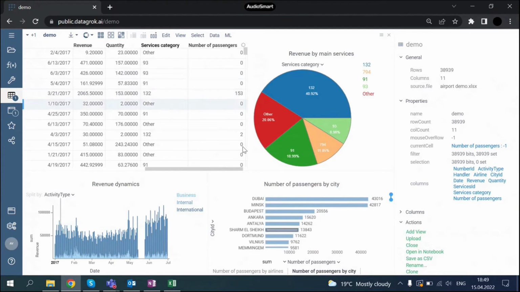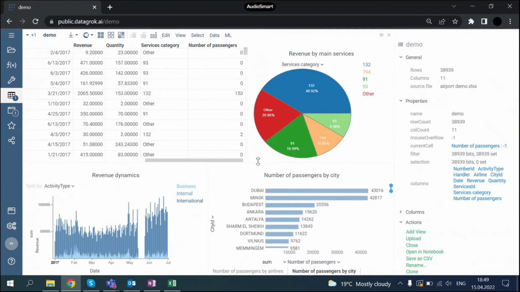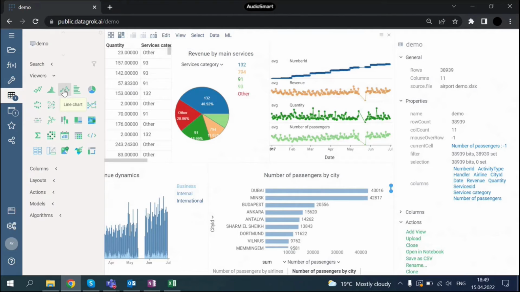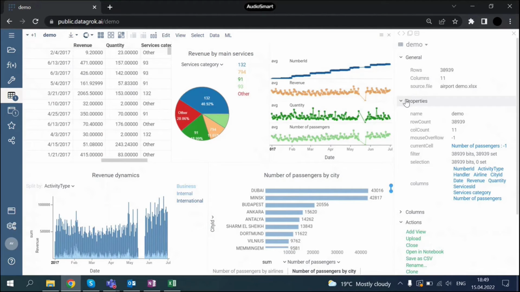We still have some space on the dashboard, so let's add another line chart. Here I want to analyze the number of flights by day. By the way, I know that the actual flight is just the number of entries with service number 91. I could create a new column again, but I will show you another feature.